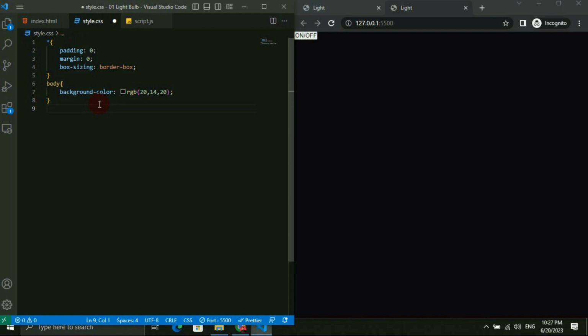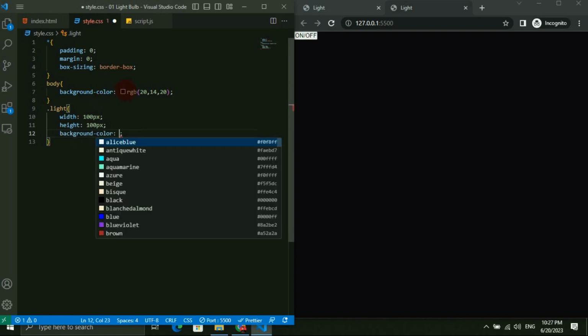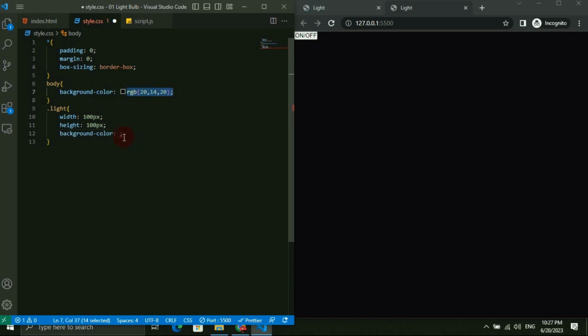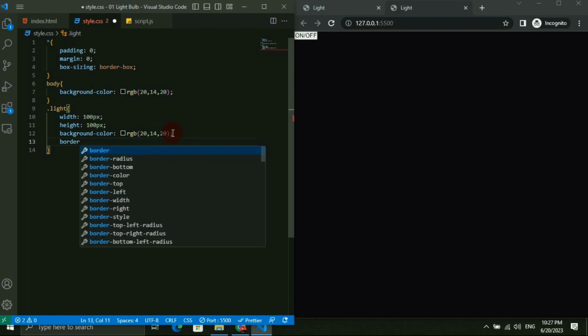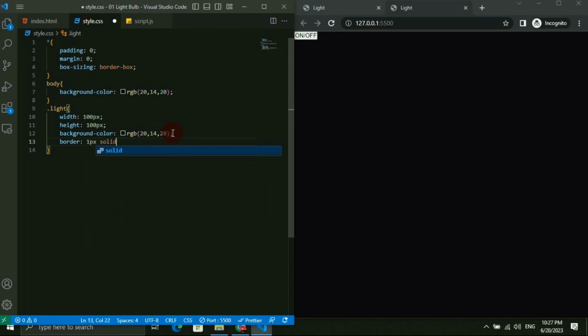Now let's create a light. So for that, I will use our dot light selector and add width, maybe let's say 100 pixel and height 100 pixel, and background color, I'll give the same background color. So I'll copy it and we'll give it a border with 1 pixel solid purple, and here you can see it is looking like this.